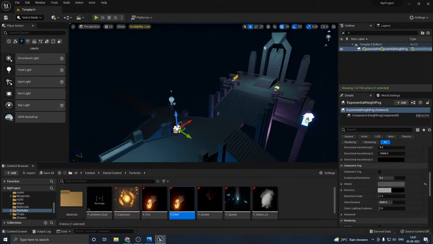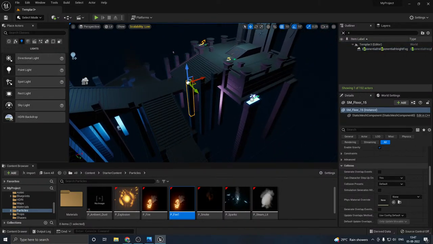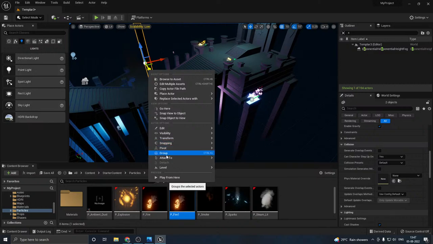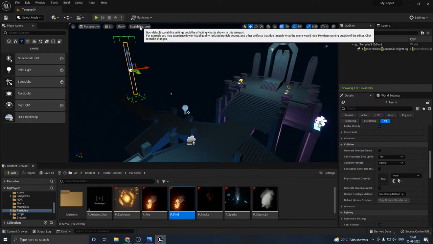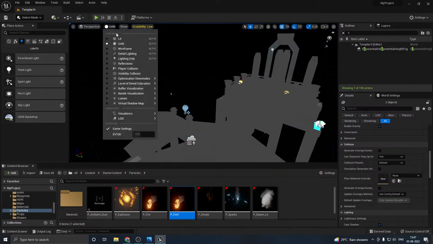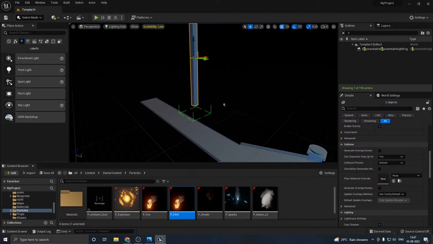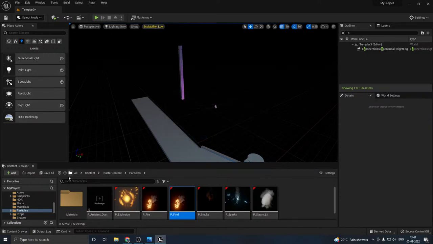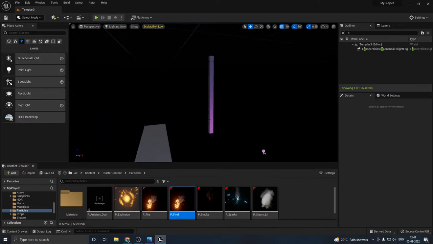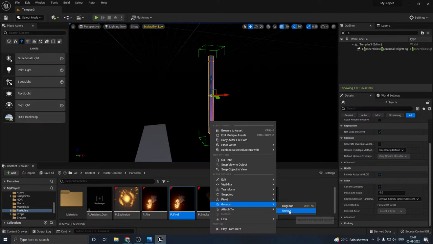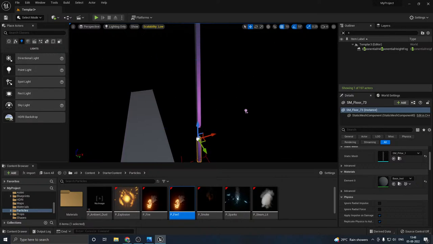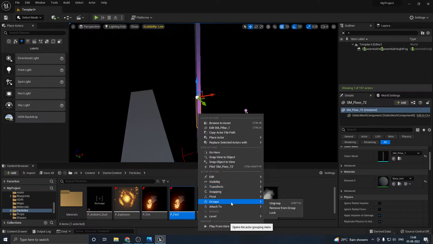Okay, now I'm gonna duplicate this pillar and loop it so we can place in here. Group. Look. I'm gonna increase the length a little bit. Group, look.